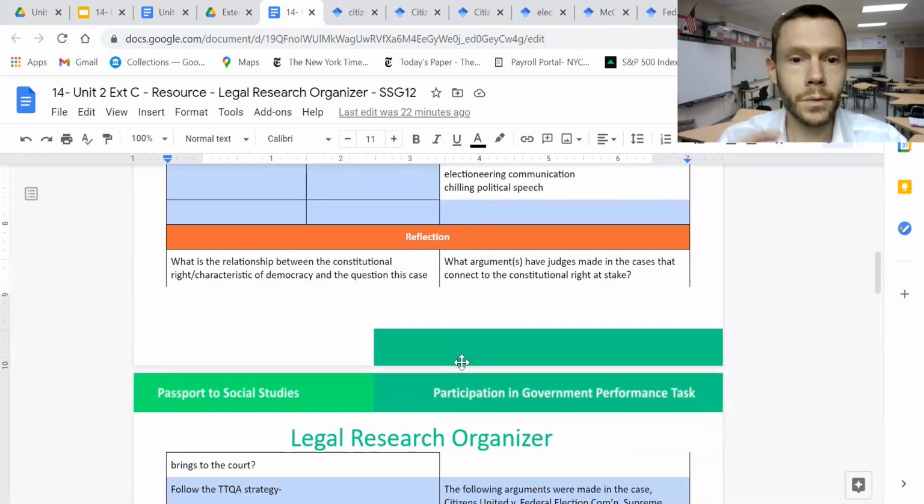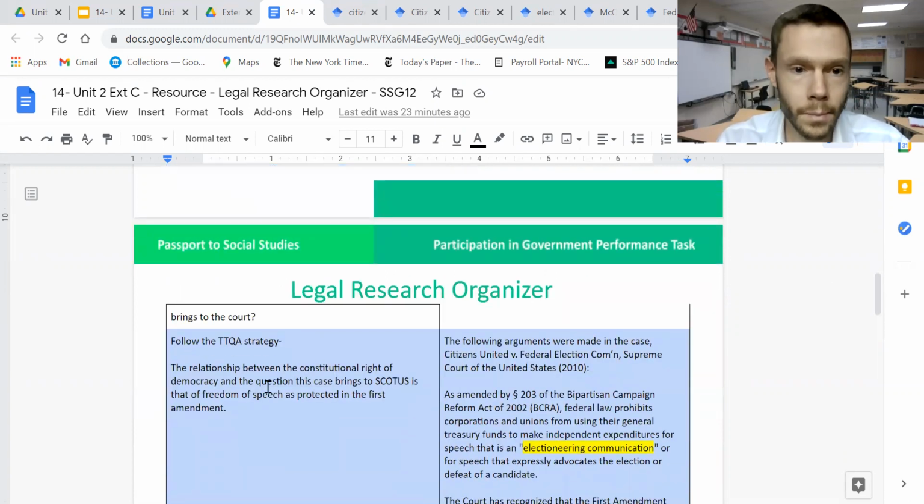In the reflection, we have to look at two things. We have to look, on the one hand, at what is the relationship between the constitutional right or characteristic of democracy and the question in the case? And we have to look at the arguments that the judges have made in the case that connects to the constitutional right at stake. So when responding to these kinds of prompts, I always encourage my students to follow the TTQA strategy, which is turn that question around. And we can see, just by rephrasing the statement, the relationship between the constitutional right of democracy and the question this case brings to SCOTUS is that of freedom of speech as protected in the First Amendment.